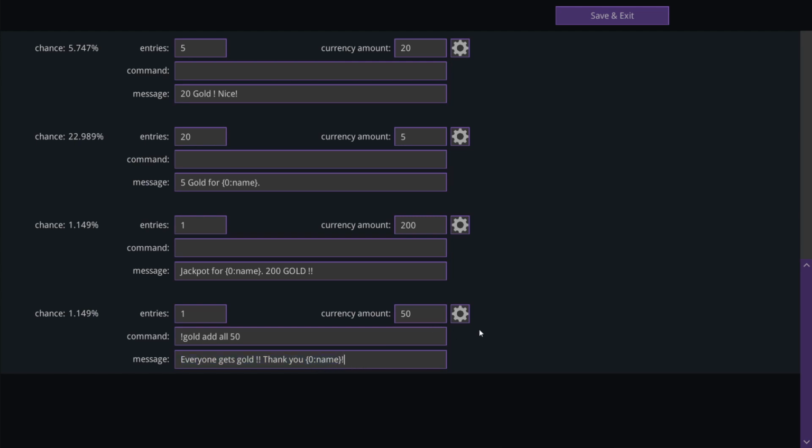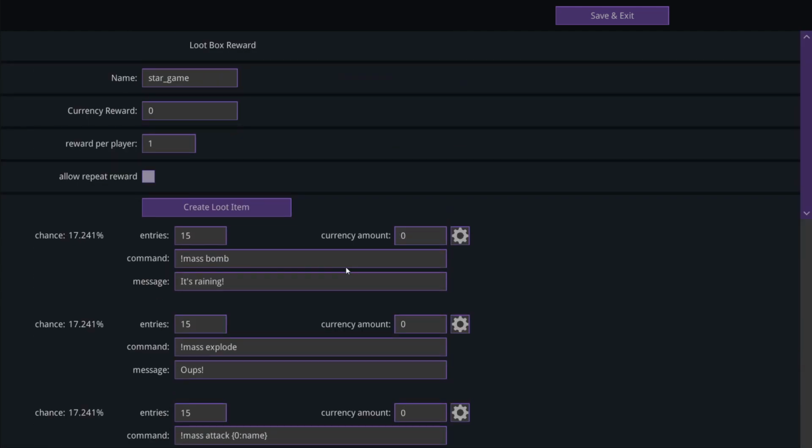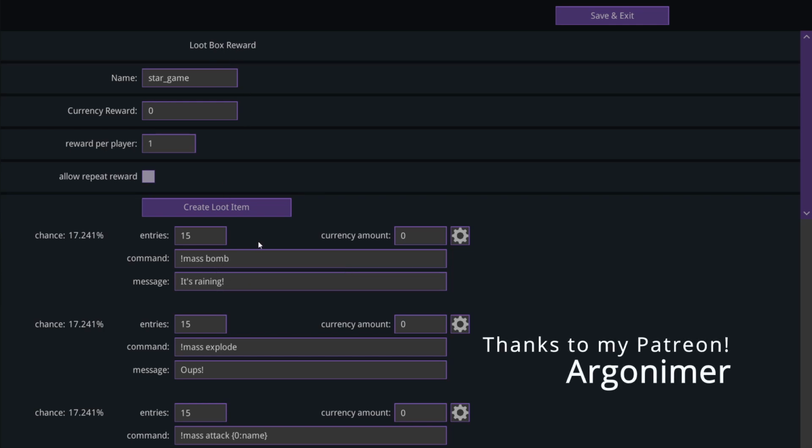And yeah, so it's pretty much it for the loot box reward. You can get creative with this. If you have any question, let me know. And if you have some fun loot box, let me know. I'd like to know what kind of loot box you get, what kind of function you will add to this.